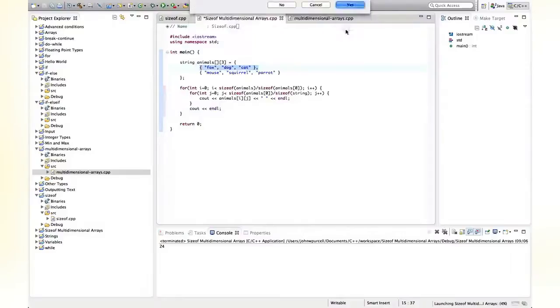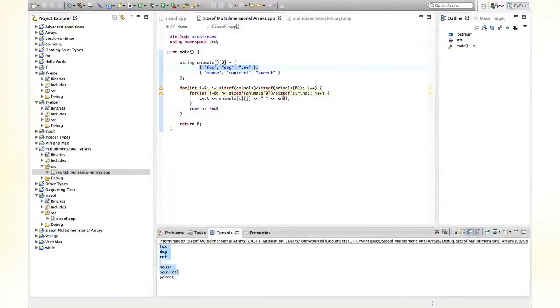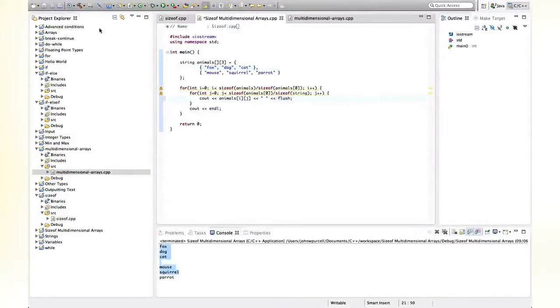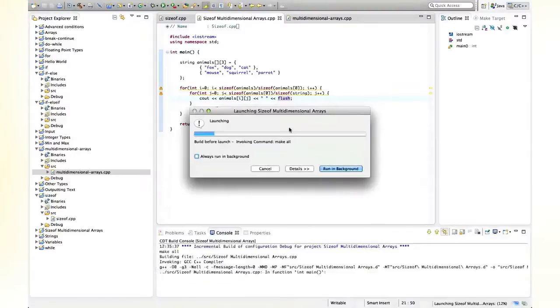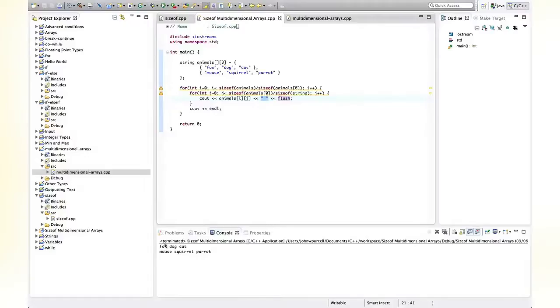And let's run this. So now we get, if we've got it right, that's not what I intended. Let's just change this to flush. I want to have all the entries within one row on the same line. That's why I put this space there to separate the entries on one line. Now we've got fox, dog, cat, mouse, squirrel, parrot, which is what we have in our 2D array, our table, in other words.